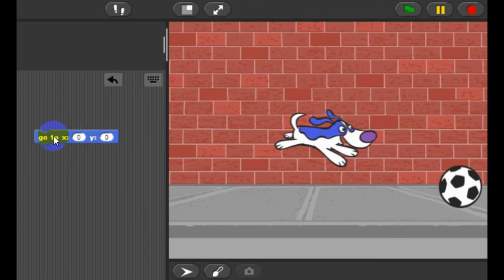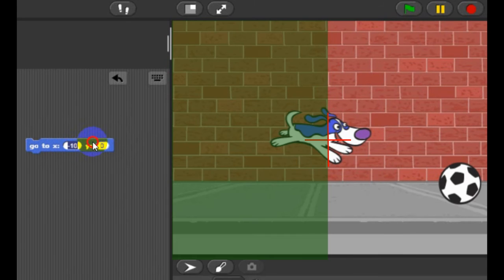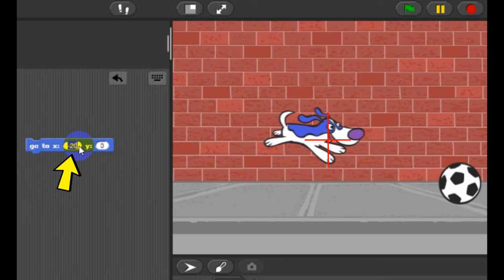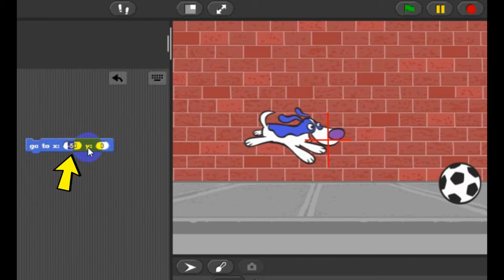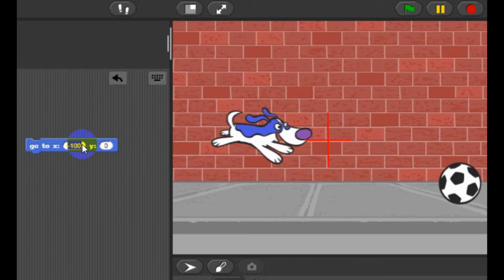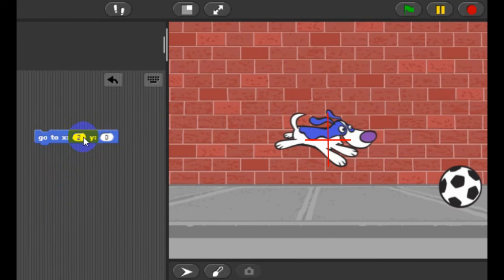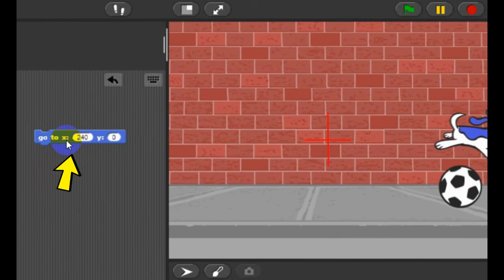If the X is 0, your sprite is in the middle of the stage. All that is left of the middle needs minus in front of the number, and the more away it is, the greater the number. Right of the middle, X values are numbers greater than 0.